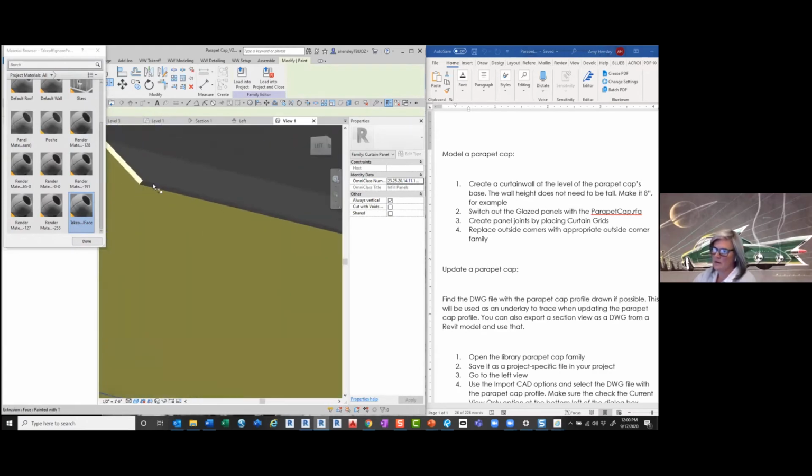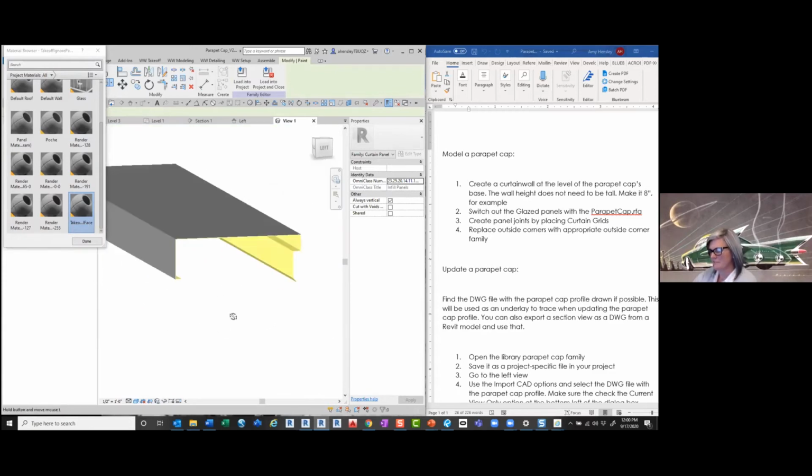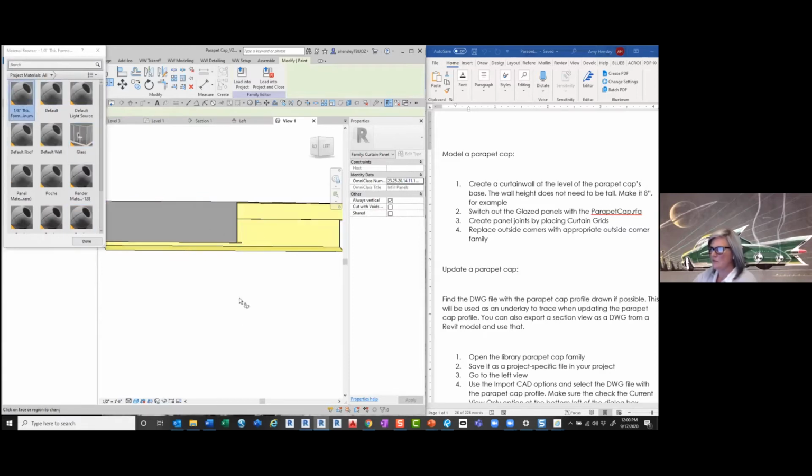You've dipped your paintbrush into paint, and now you're going around and just touching on surfaces. If I do that, it takes it to that. If I go back to aluminum, got it.